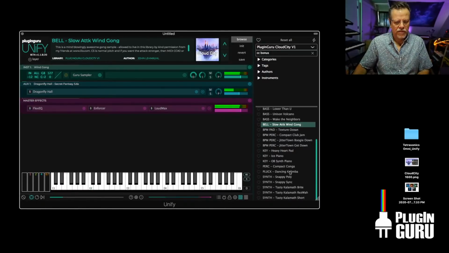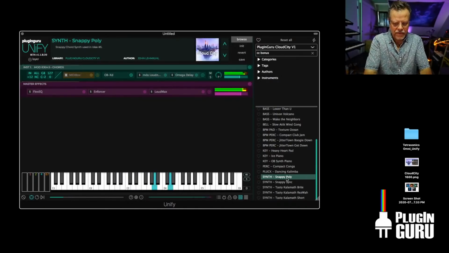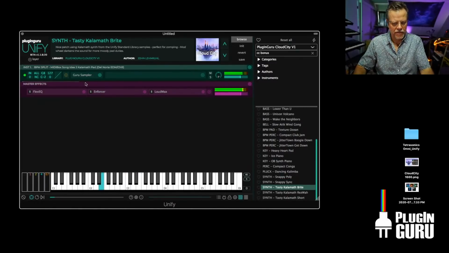Another kalimba patch. Then there's some synths, which actually come from MIDI box, the grooves that I created. Right? If you turn on MIDI box, you'll hear where those came from. Some big synth things.